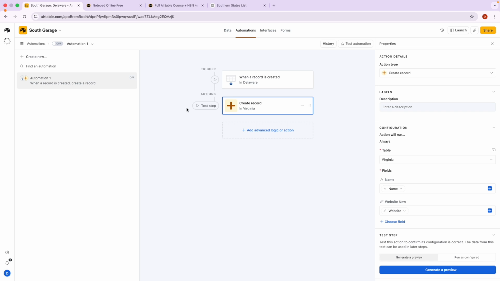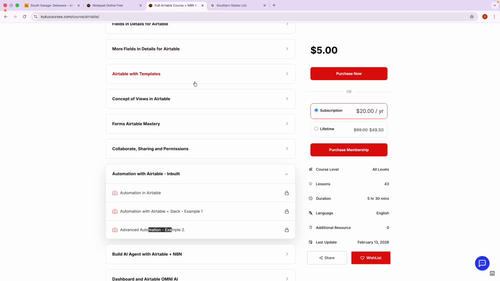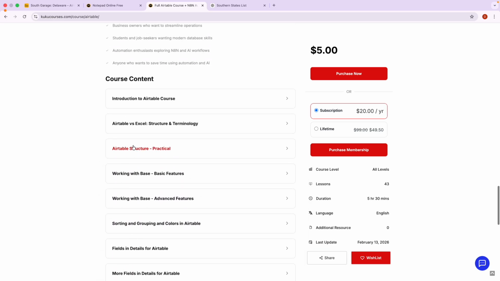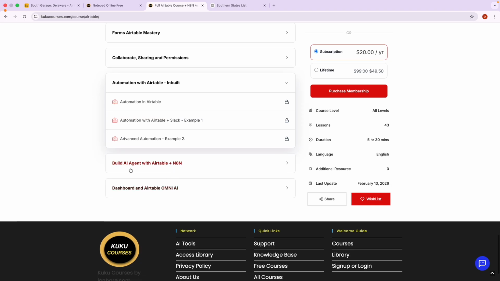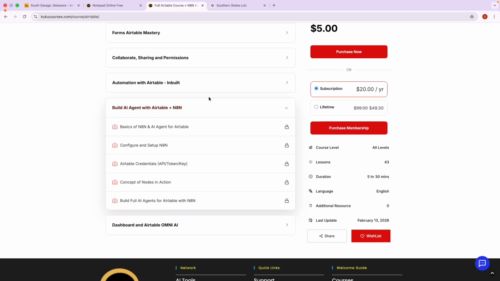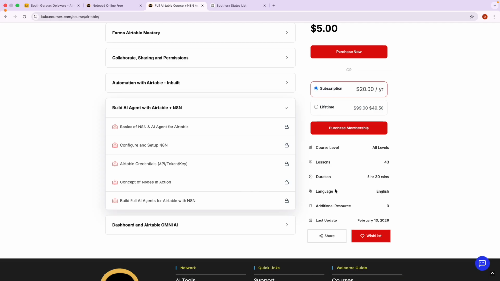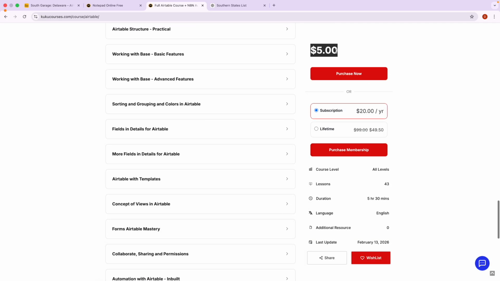But this is just a free course. Here I'm just going with the very basics so that you get an idea about what Airtable software can do. But of course, if you actually want to learn everything in more detail, we have also covered how you can build an AI agent with Airtable, so that lecture is also covered.